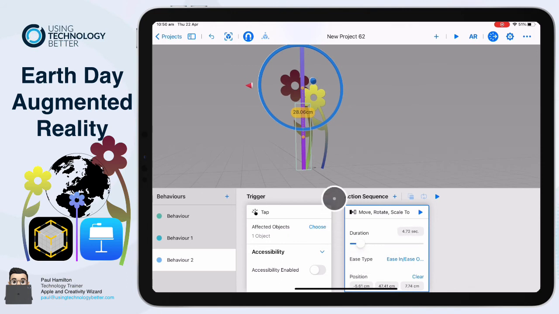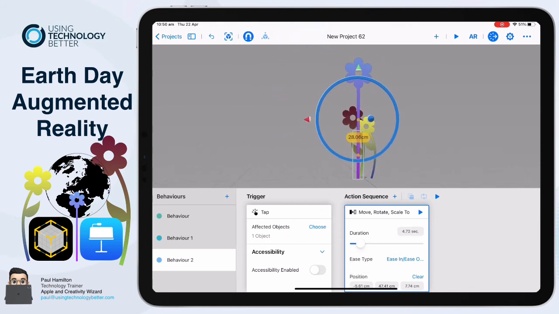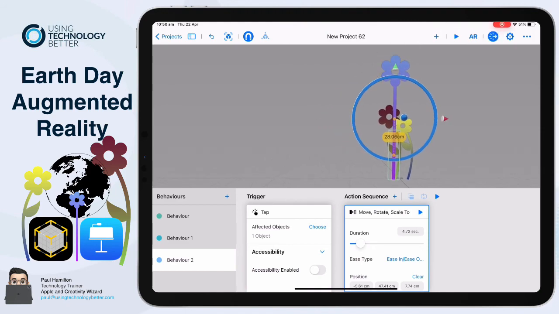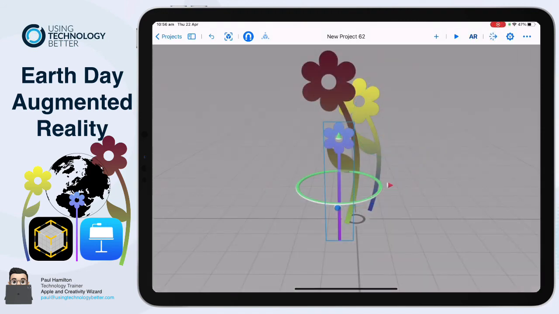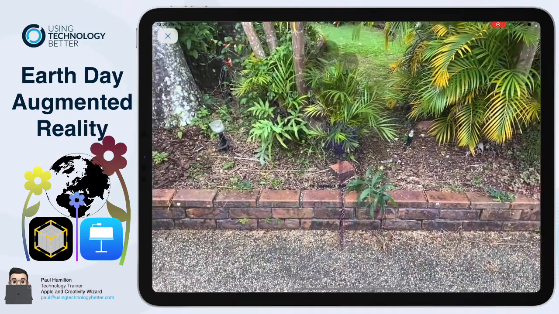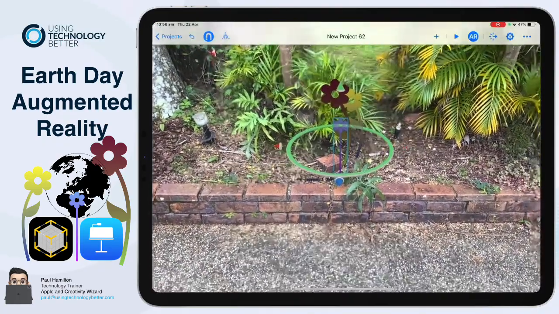So when we go outside in a minute, we're going to press the AR button at the top, and we're also going to press the play button. So let's have a go and see how it looks in my garden. I'm looking around. I've pressed the AR button. I'm going to press the play button in a minute.